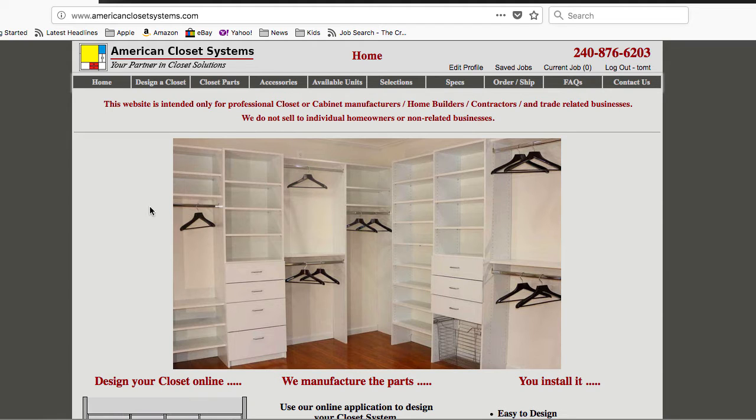So with that being said, you can go ahead and navigate, if you're not already there, to americanclosetsystems.com, and like we showed you in the last video, go ahead and log in. As you'll see, I'm already logged in here, but if you're not, you'll want to click this button which will say log in and just enter your username and password, sign in, and you'll be brought back to this page and it will look very similar to this.